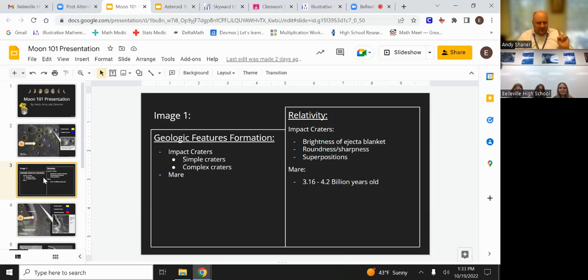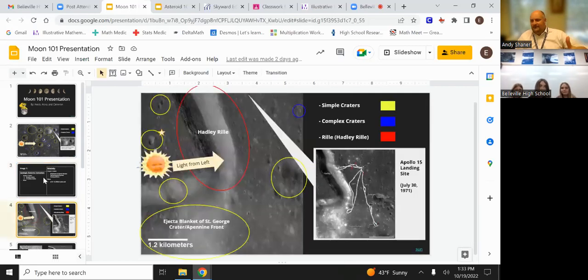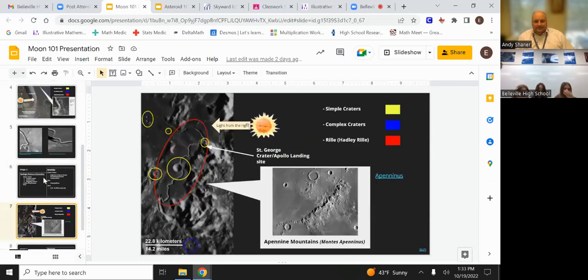And then go to the Apollo 15 image, the second one. Like the bigger one? Yeah, the more pulled back view of it. Yeah, that one. Okay.